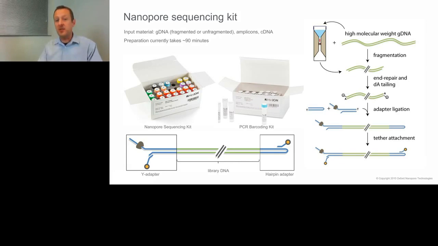The library prep looks similar to other next-generation sequencing library preps, but there are a couple of important differences. Firstly, there's no PCR. Although it's possible to do a PCR as part of the library process, for instance, if you don't have a lot of DNA to begin with, PCR introduces bias. It reduces the fragment length, and hence the read length, and it adds time to the library preparation process. So if you can avoid PCR, it's best to avoid it.